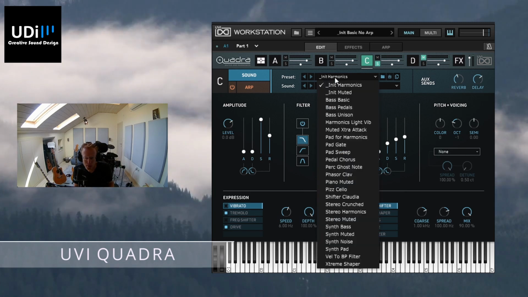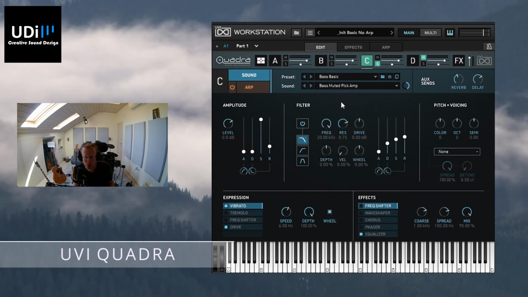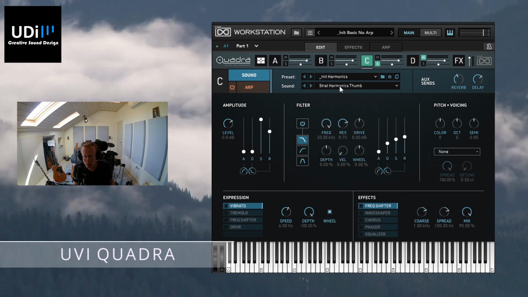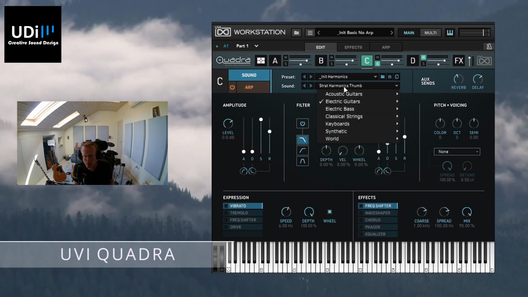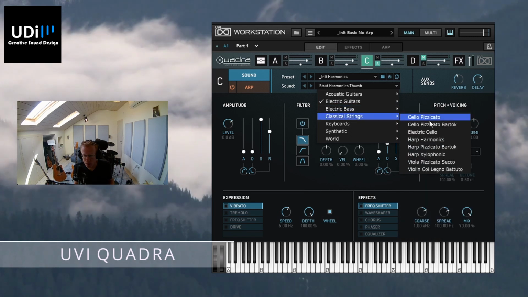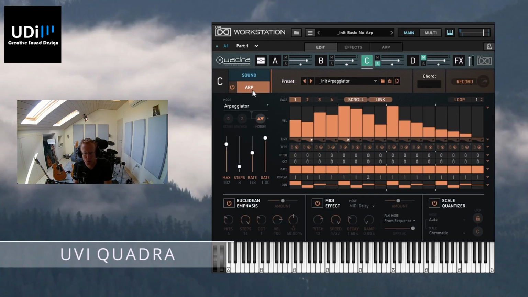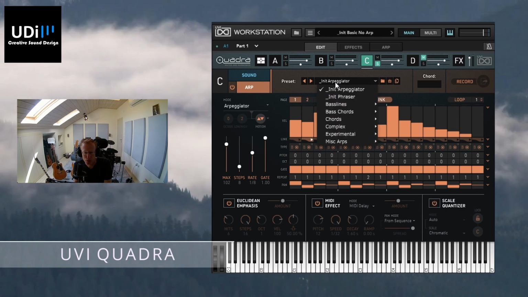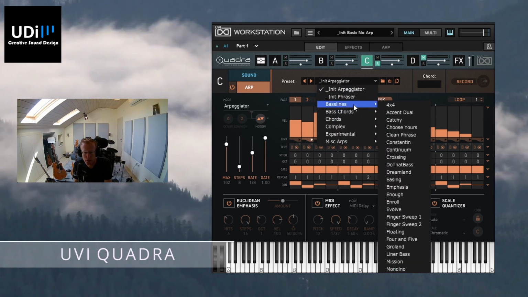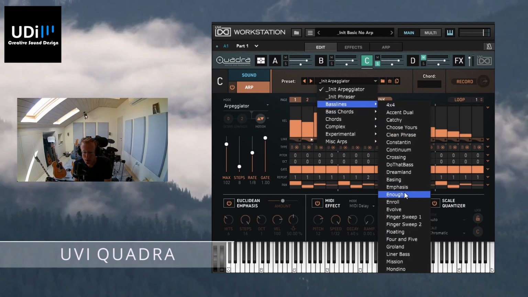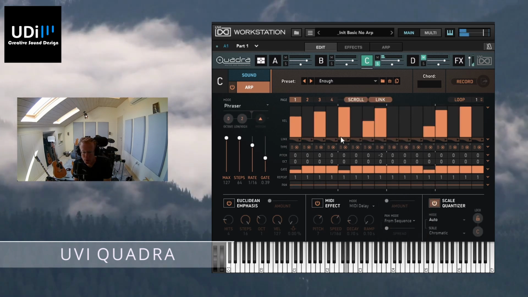We have presets. These presets will give us baked settings, but I really don't want that. So I'm going for init harmonics, and then again going for the sound. I'm going for classical strings and getting back to harp harmonics. Let's go into the arpeggiator and try to find something very basic, like maybe a bass line, and I'll go for this one.